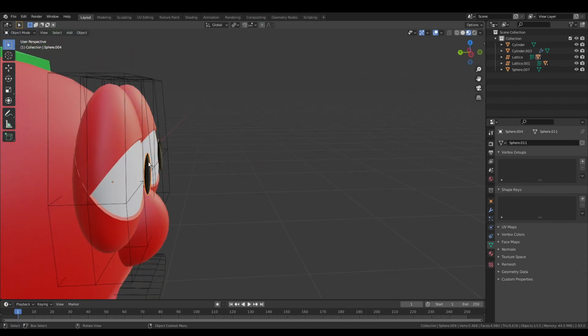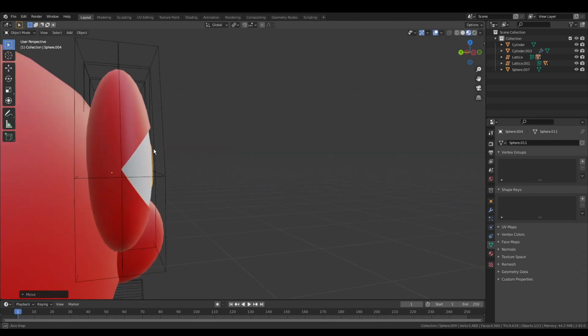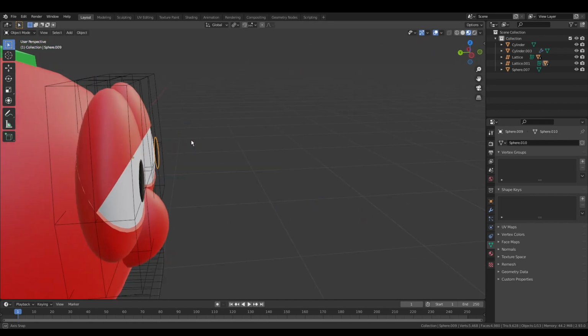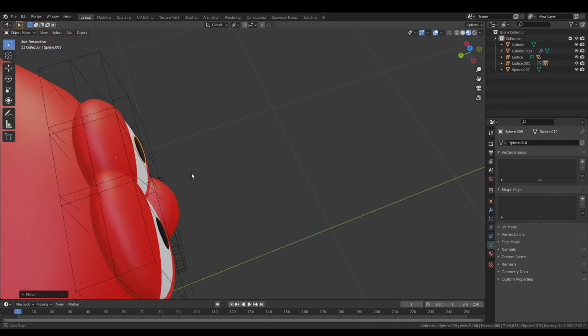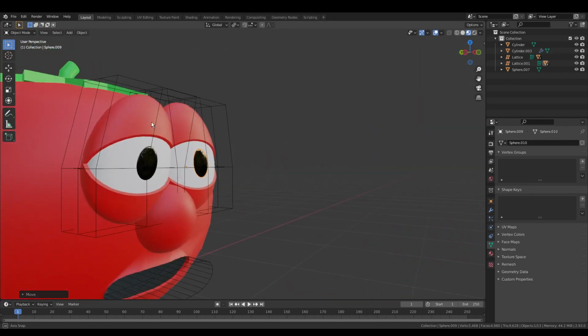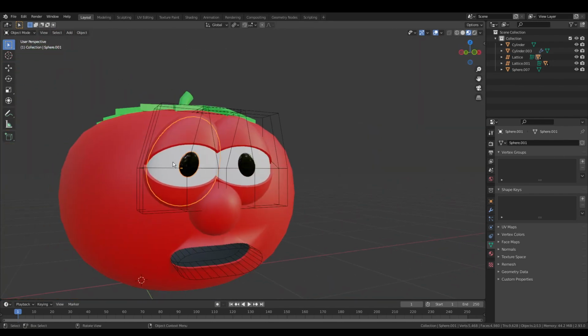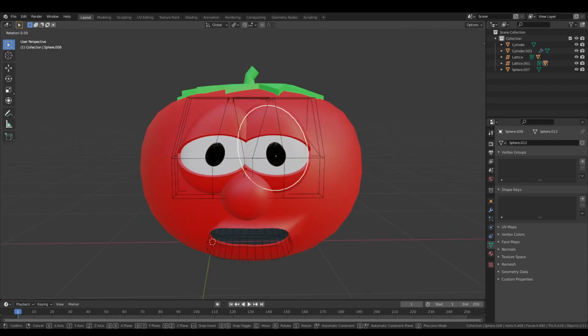So yeah, let's just push these back. That's about right. And this one too. Just so they're touching the eye, and then we can just join them again. And join these again. There we go. There you go, working eyes.